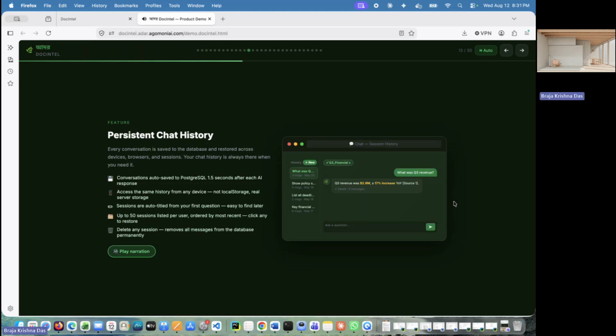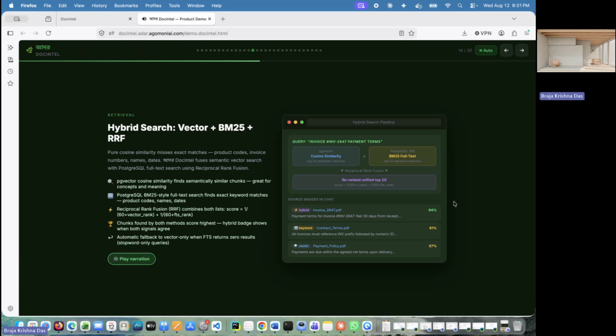Chat history is persistent in PostgreSQL. Conversations auto-save after responses. Sessions are titled from the first question, and the sidebar restores previous chats with questions, answers, feedback, and source citations intact. Retrieval uses hybrid search.